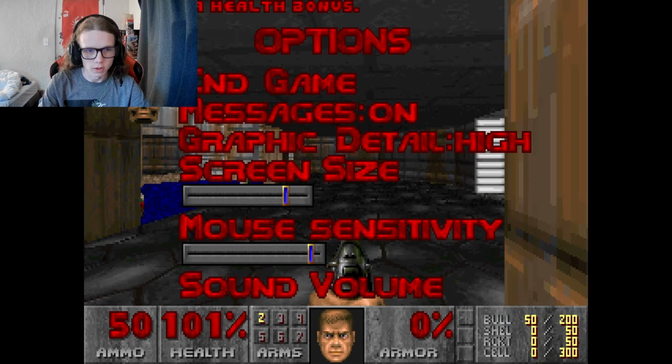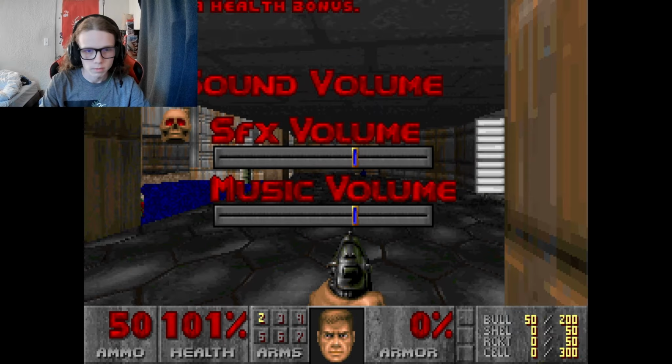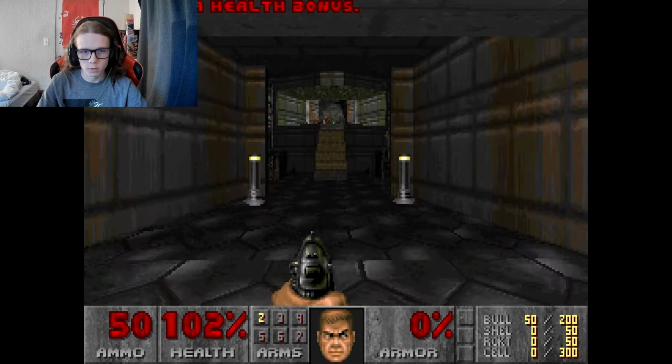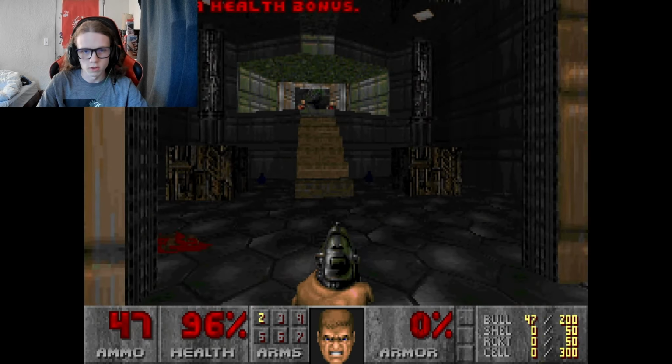Okay, this is a little loud, I cannot hear myself. Okay, that's better. So, here we are, guys. Chocolate Doom on Linux Mint.